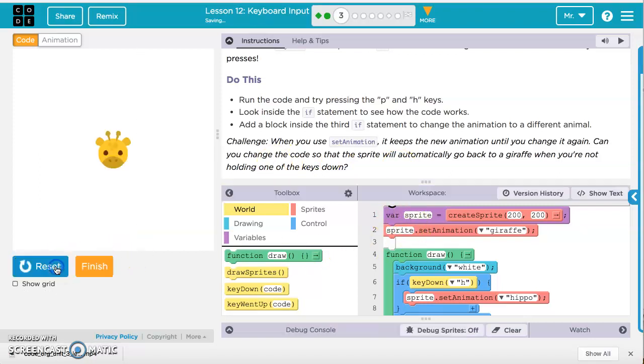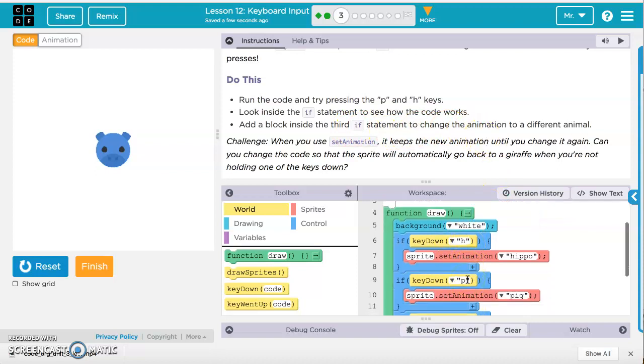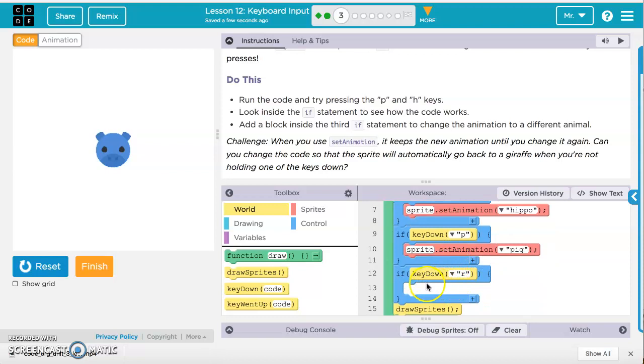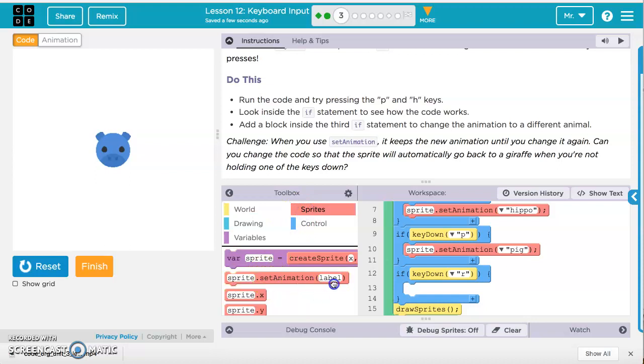So let's run it, and then I'll press P, and then I'll press H, P, H. So P for pig and H for hippopotamus. All right, so let's add a block inside the third if statement to change the animation to a different animal. So we've got one for the hippo, one for the pig. So R, if key down R, let's say Sprite.animation. Let's set it to rabbit for R. And then run the code. And let's press R, and a rabbit shows up. So let's go ahead and move on to the next exercise.